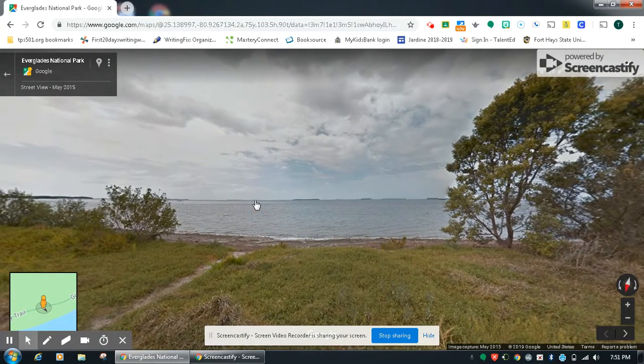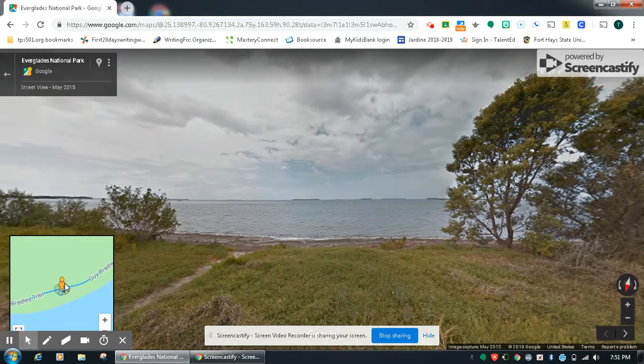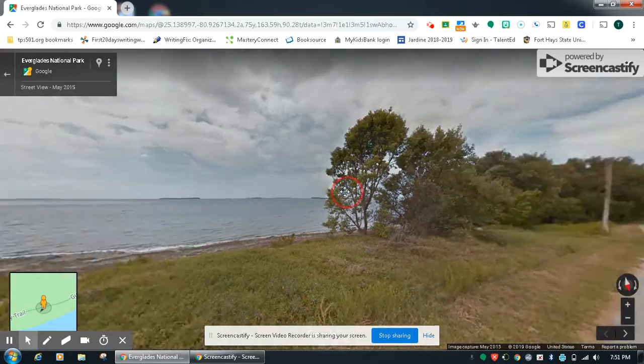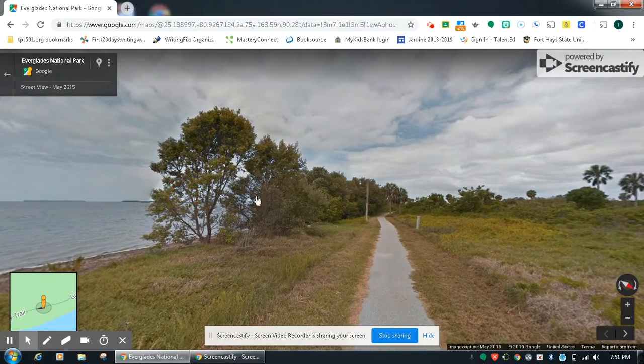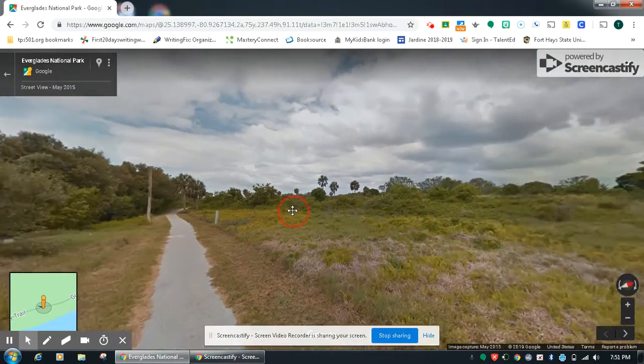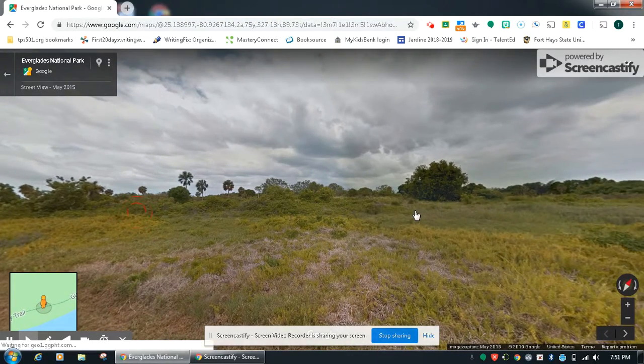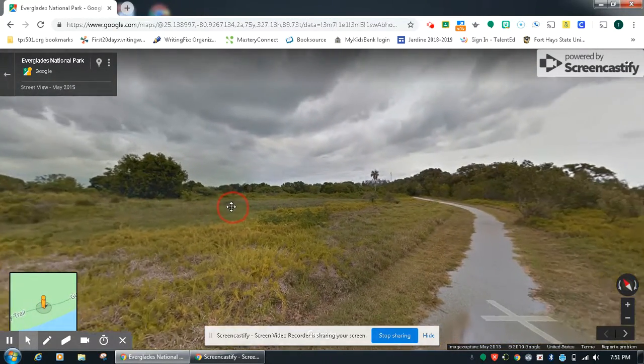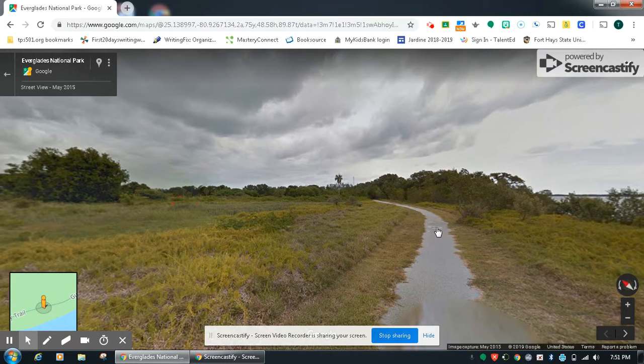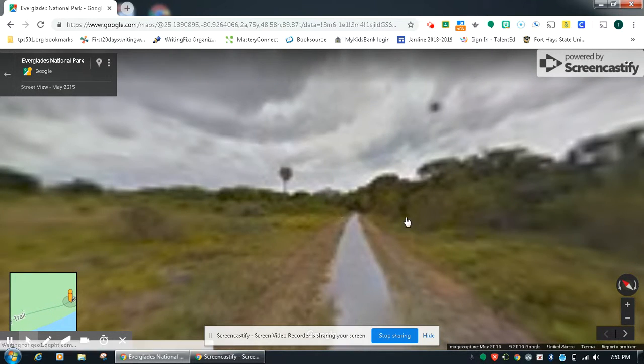We can spin around this way, and now we're looking at the ocean. So I have over here my little guy who's telling me that the water's this way, the land is that way. I am actually facing the water right now. So I can spin around, which is pretty neat. I can look and see what Everglades National Park actually looks like. And then, if I feel like it, I can take a walk down this trail right here.